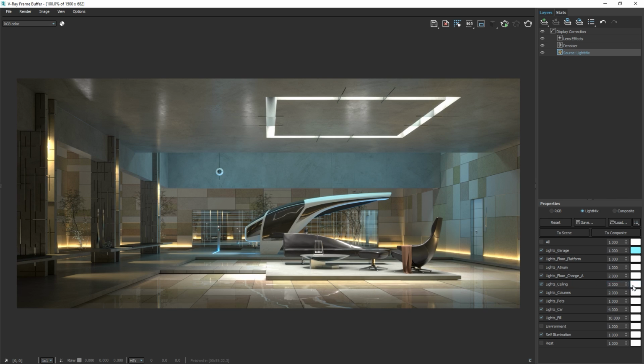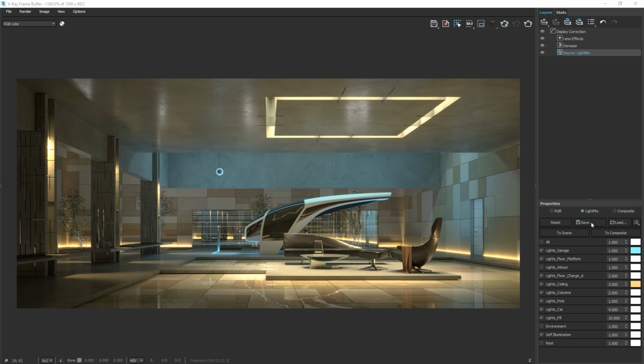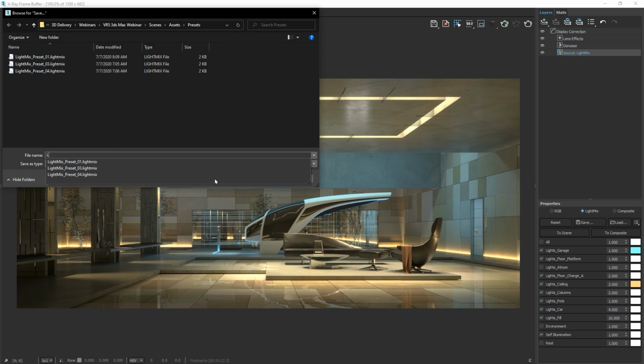I'd also like to change the color of the ceiling light to something warmer. Let's try a slightly yellowish color. There we go. I think that's looking pretty good. Alright, I'm going to go ahead and press Save again, and save this as Lightmix Preset 02.